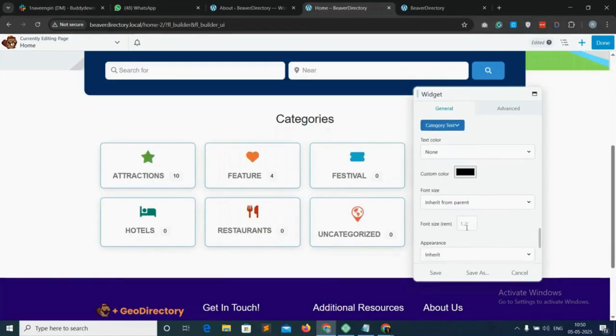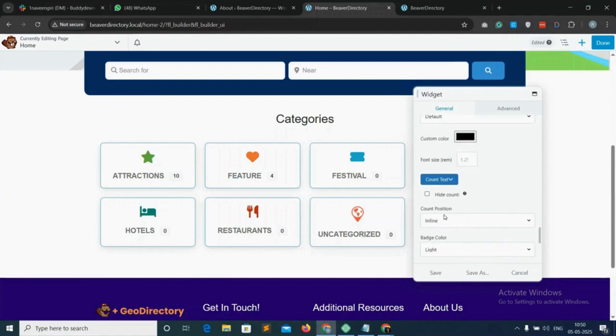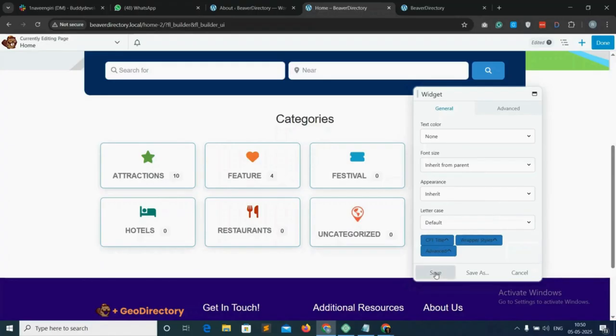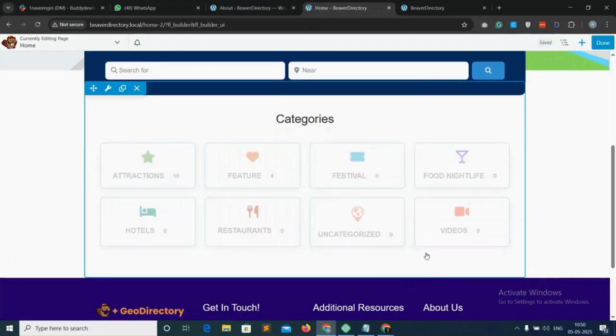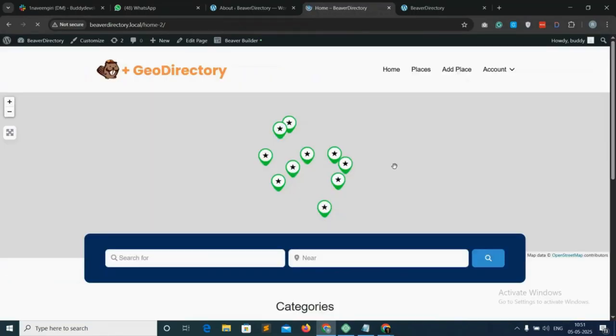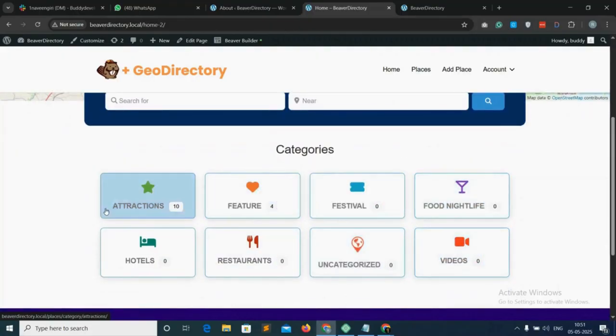Coming on to category text, we can design from here. Count text can also be designed from here. Then we will be saving it over here. Now click on done and then publish it. Coming on to front end, the categories are showing here. Directory sites, business categories. So below this, listings will be added.